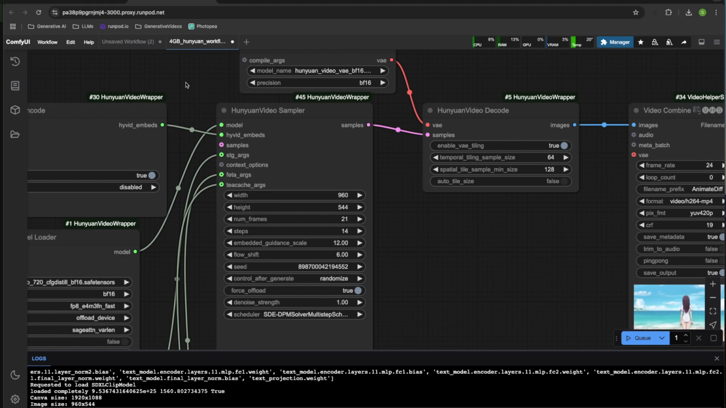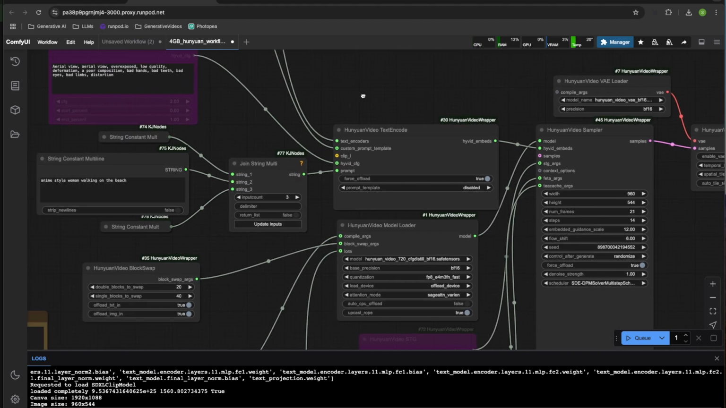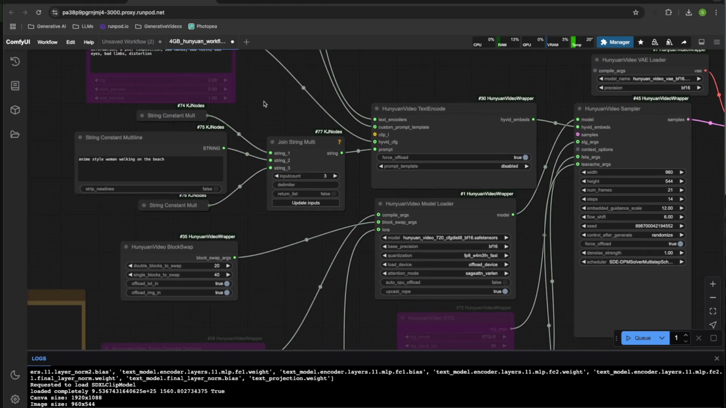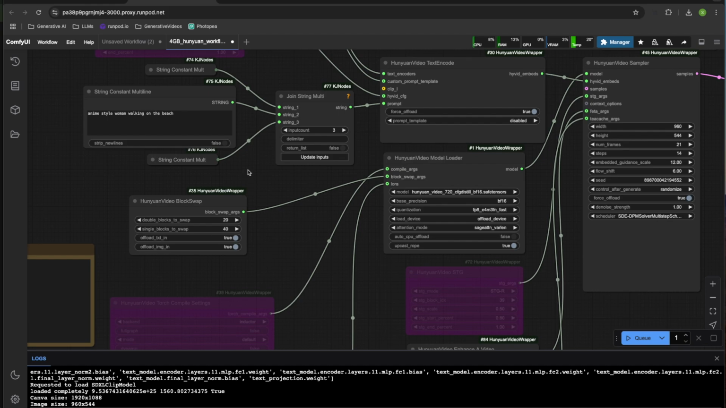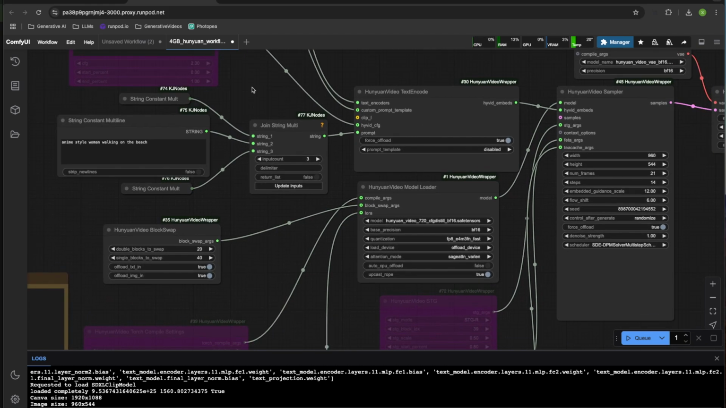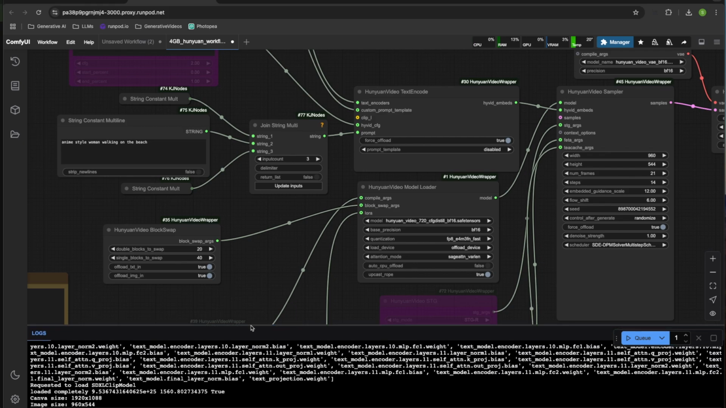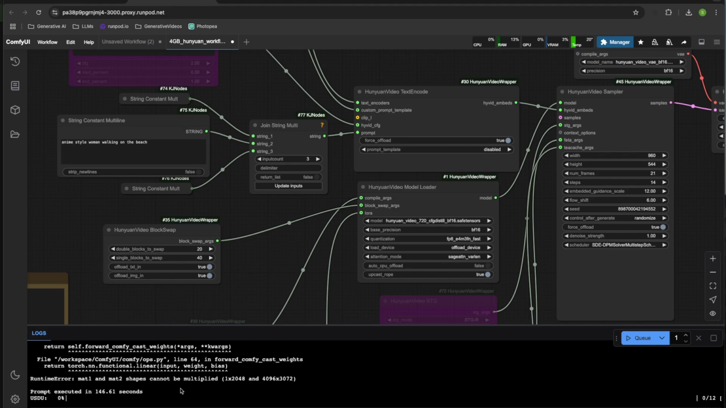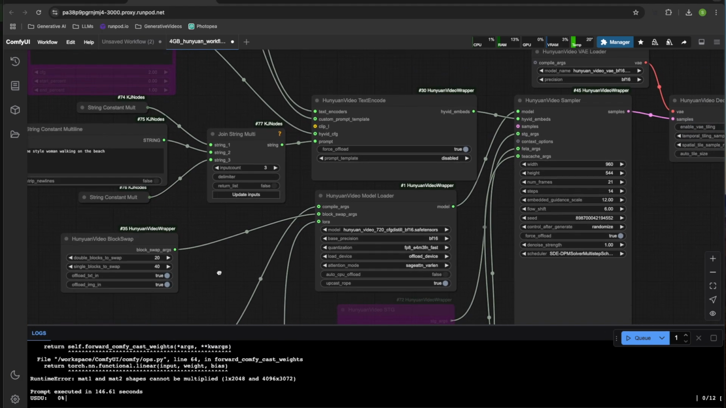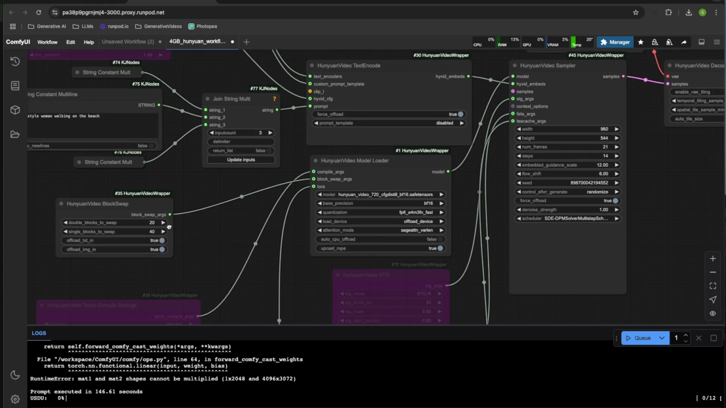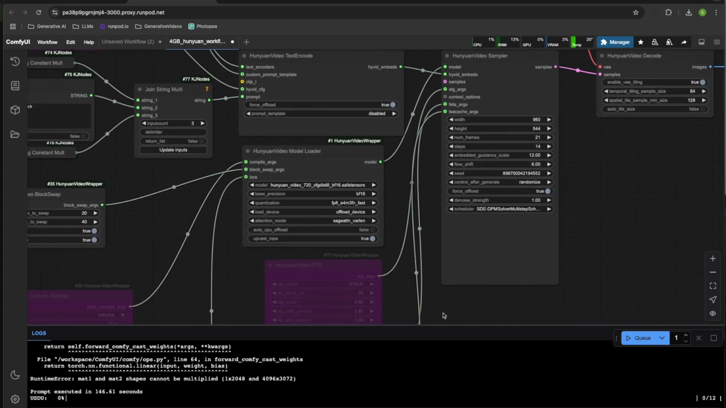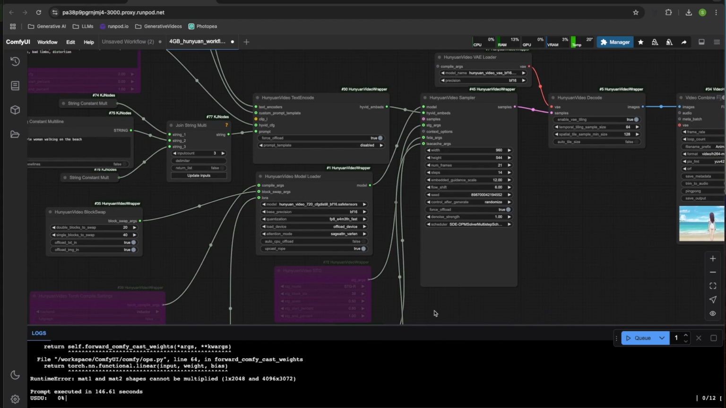All right, so starting with this 4 GB Hunyuan workflow, I'm going to run this and show you that we can in fact fit this within 4 GB. I am running this on an RTX 4090, but I'm able to see how much VRAM we used at the end. So let's run this and I'll show you where we can see how much VRAM is used.